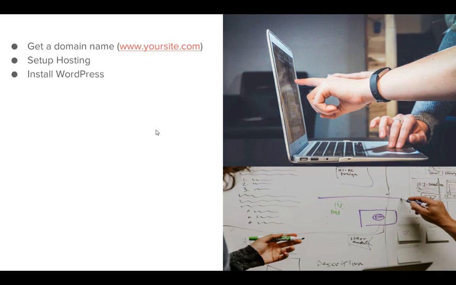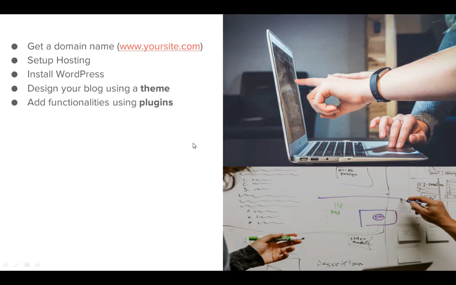You will learn how to install WordPress, that is after setting up a hosting. You will also learn how to design your blog using a theme, that is to make your blog beautiful just like other blogs you see around. You will learn how to add functionalities using plugins, functionalities like a contact form or something else. And finally, you will learn how to write and publish your first blog post.